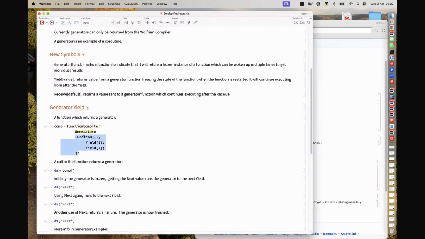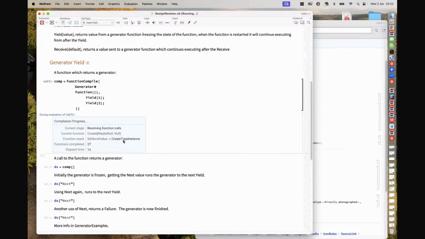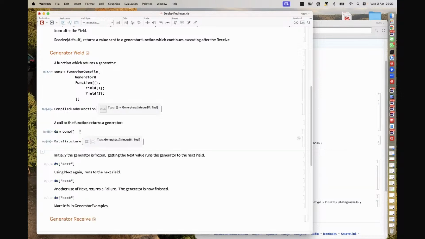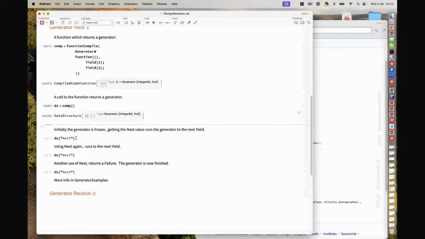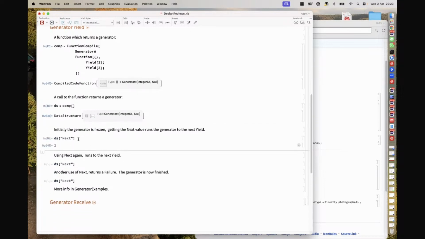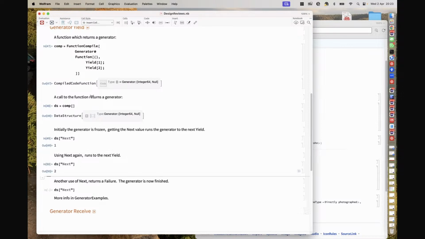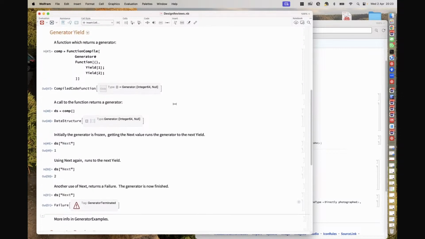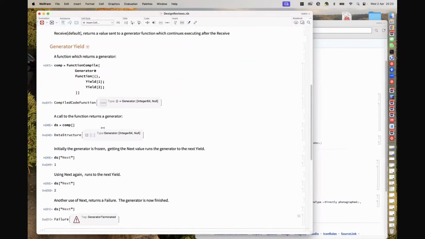So I have a function here, but it's marked up as being a generator. So when I compile it, it's going to return a function that returns a generator. So it's a data structure, and then I can call a method on it. There's two yields, so it's yielding two things, and when I call the last one, it's reached the end. So that's generators.